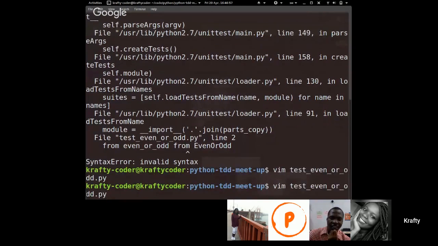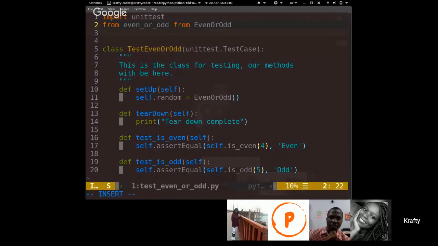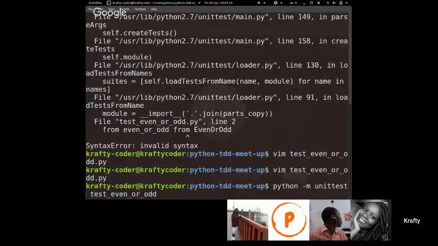Okay, so let's fix that and go back to our test. Crafting. There was a question even last time: why do we write tests? As I started earlier, tests are written to guide us on writing our code.